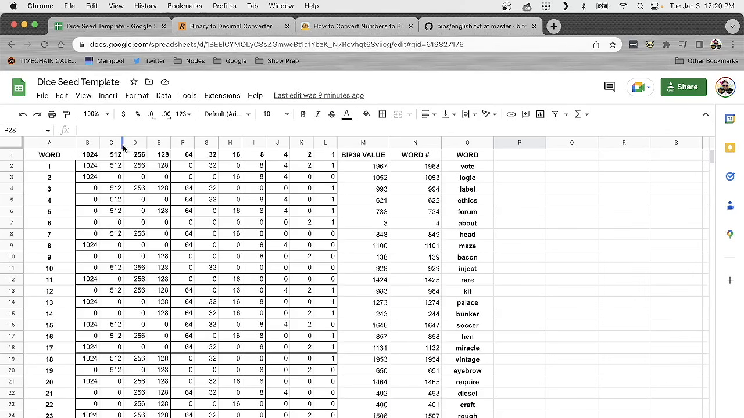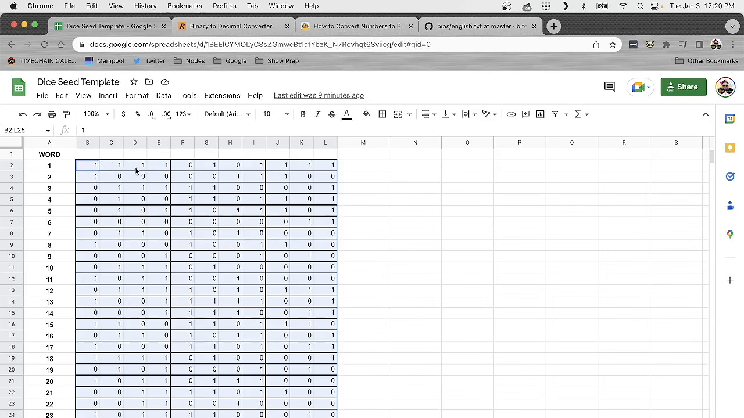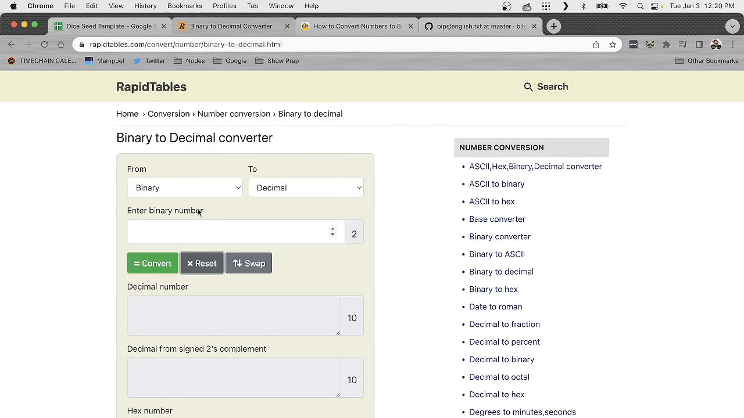So our dice seed, our first one, and let's go back to the first sheet where it's just the 1s and the 0s. All right, so we have 1 1 1 1, 0 1 0 1, 1 1 1. Let's take a look at that tool. 1 1 1 1, 0 1 0 1, 1 1 1. Let's hit convert.